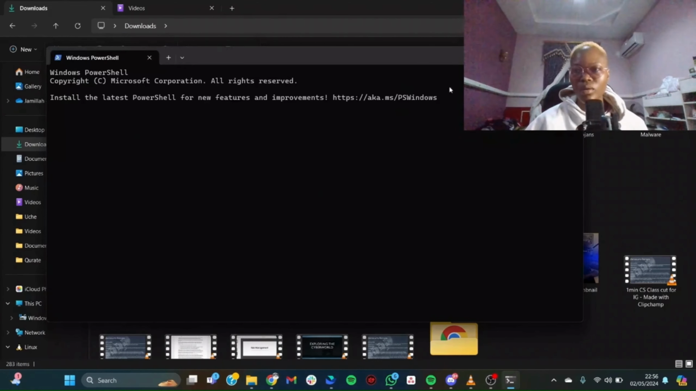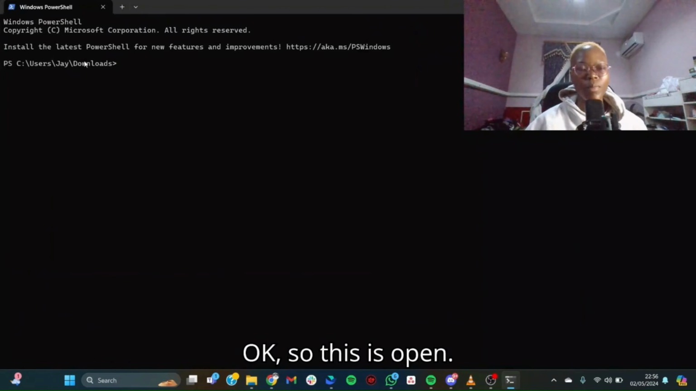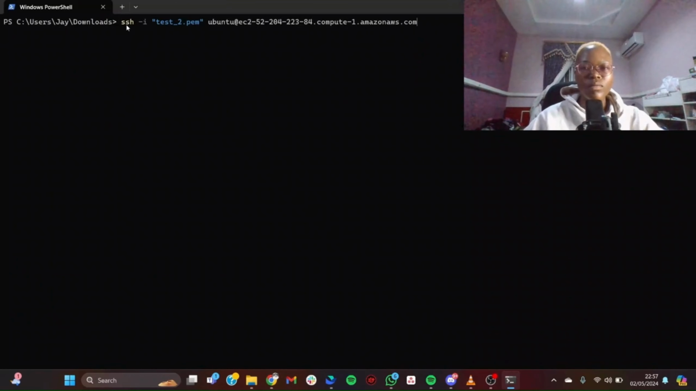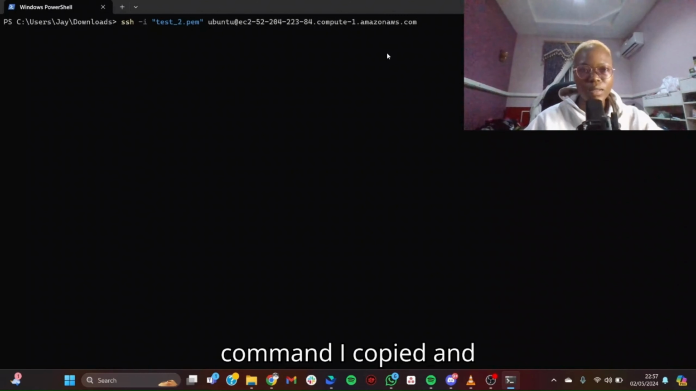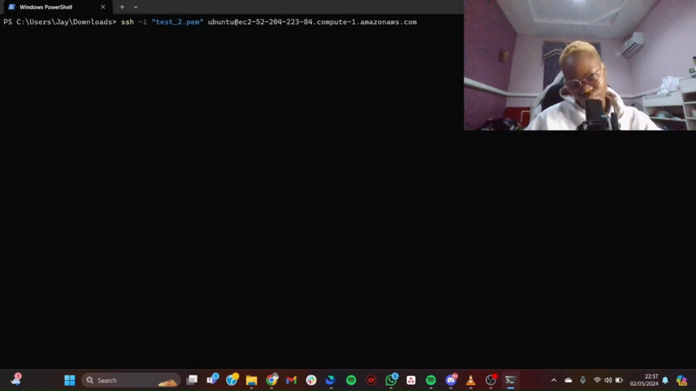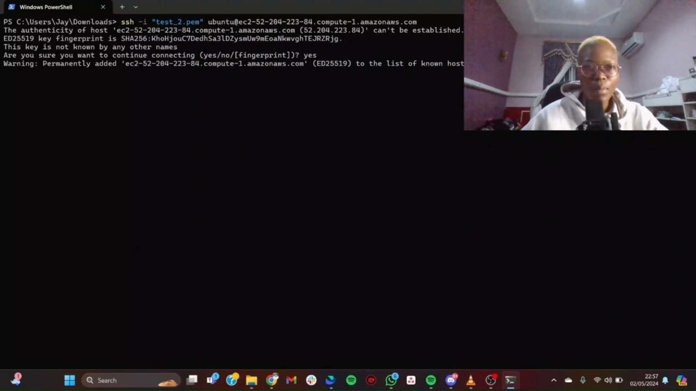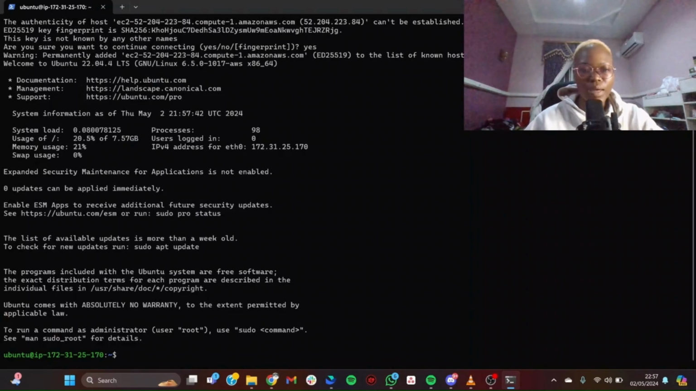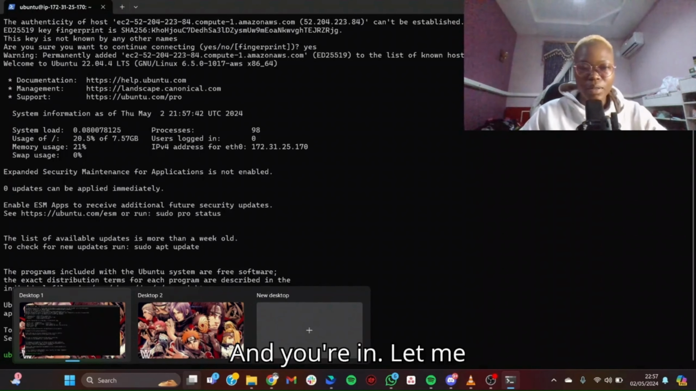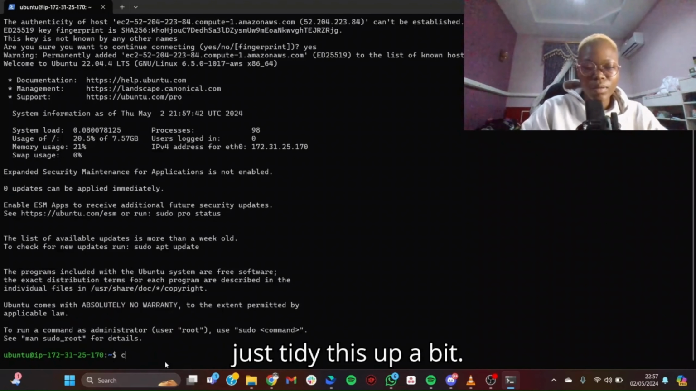Okay, so this is open. So I paste the command I copied and enter. Okay, you type yes, and you're in. Let me just tidy this up a bit. Okay, so I am in my created Ubuntu server.